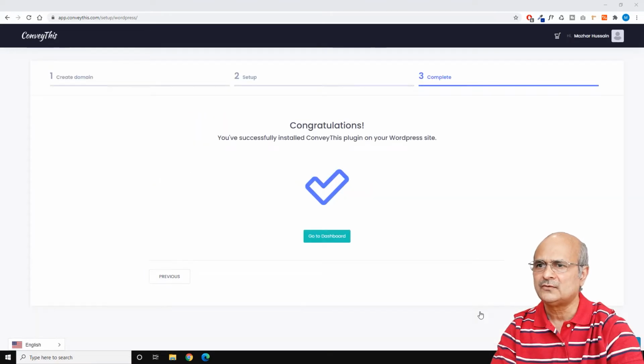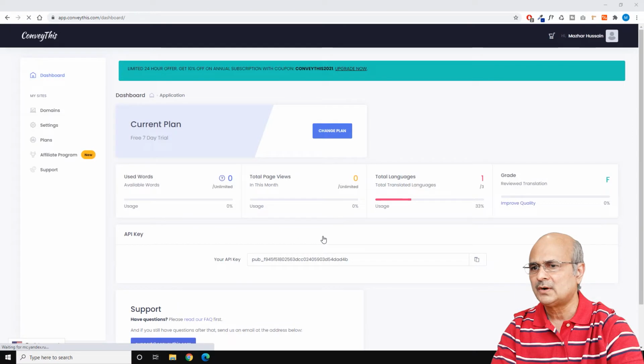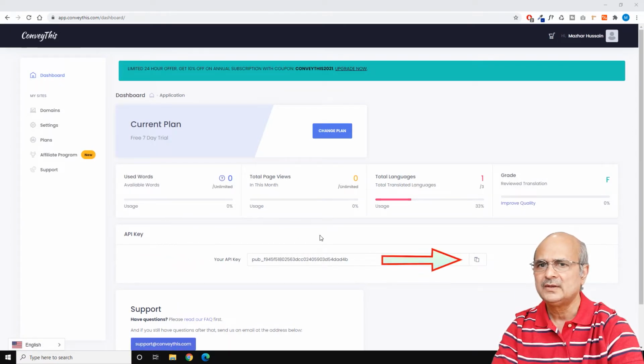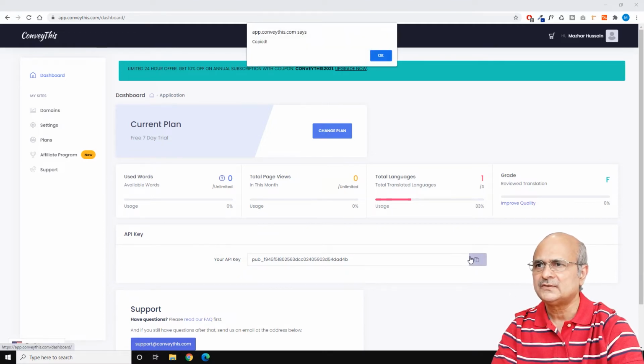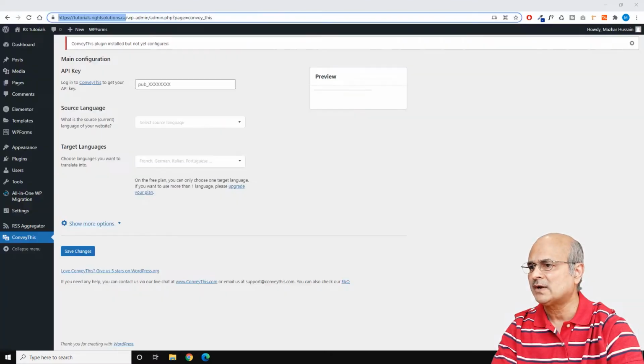So it will finish the activation of your apps, and now you have to go back to your WordPress dashboard. So click on this button here. It will bring you back to your dashboard. Now find your API key and click on this copy button here, and it will copy your API key. Just say OK, and now go back to your dashboard, and this is the place where you need to paste the API key which we just copied.